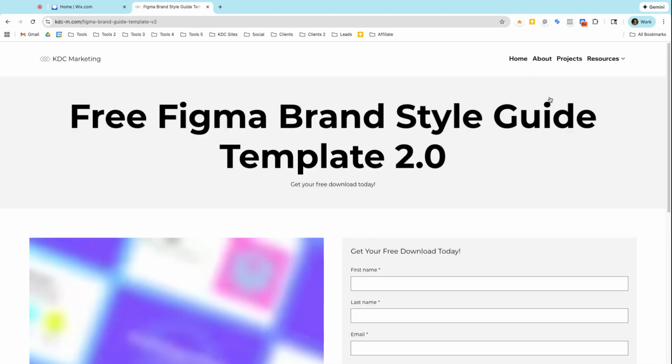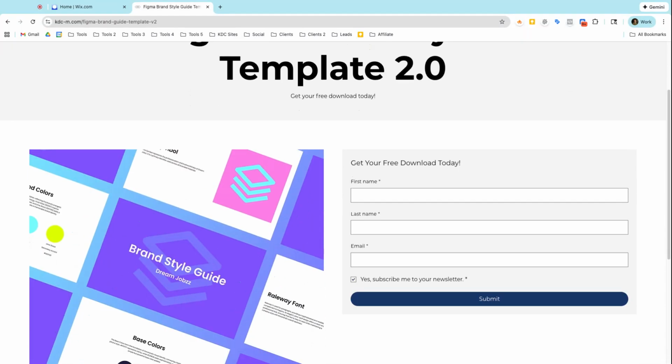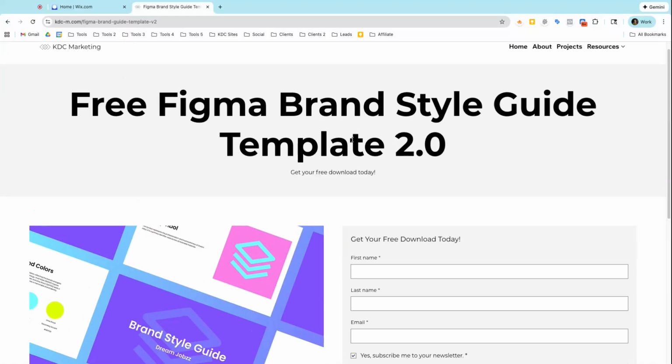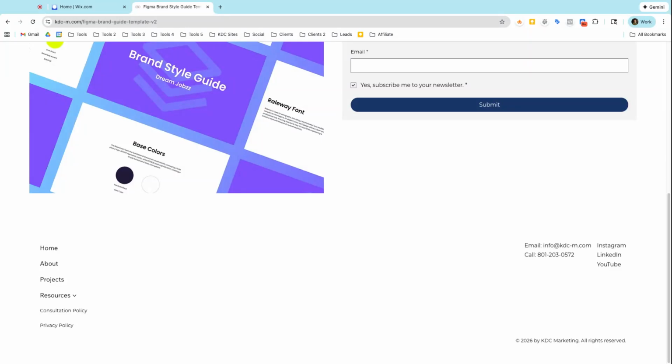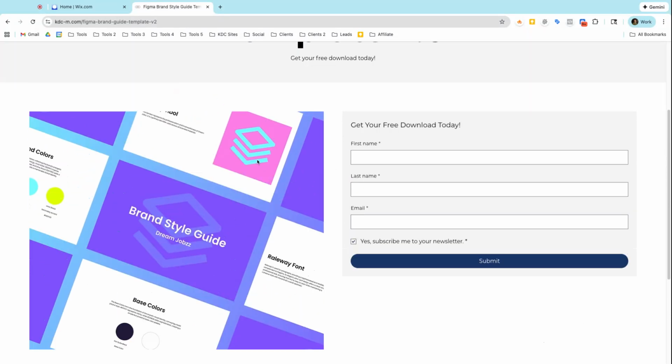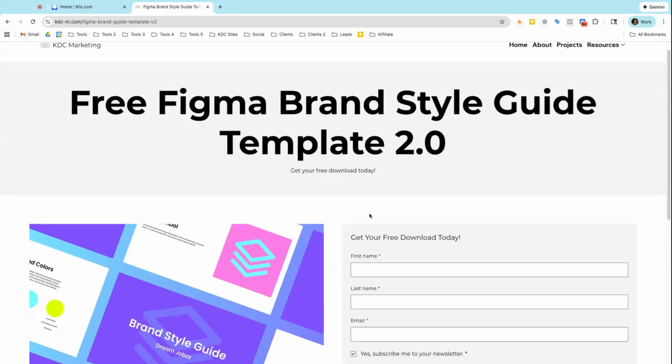So I have these two brand style guide templates that I created. These are templates in Figma. This one is a multi-page brand style guide, so it's got multiple pages. This is a snapshot of some of the pages. And if you want this free resource, you put in your first name, last name, email, and subscribe me to your newsletter, and you click submit. If they don't check this box here, then they don't get the resource. So they have to go through this form in order to get it. And this is what adds them to my email subscriber list.